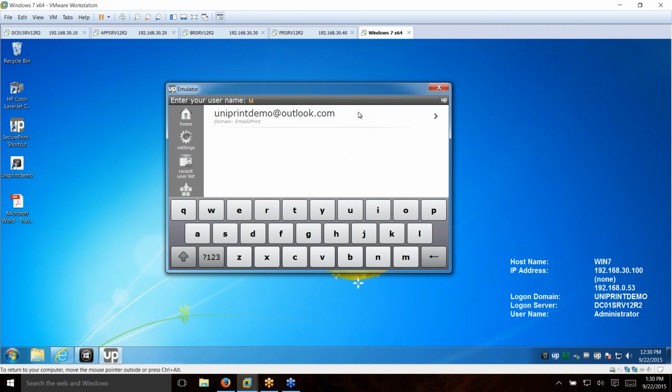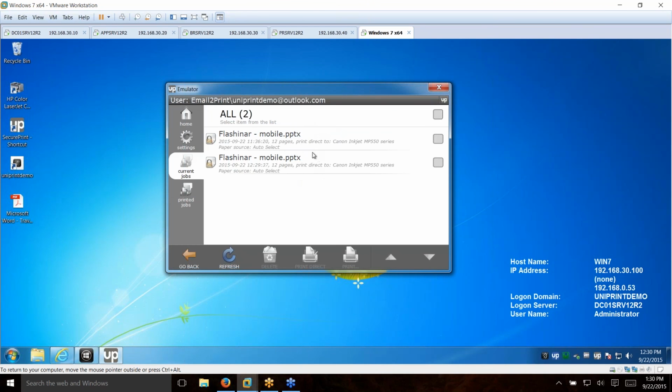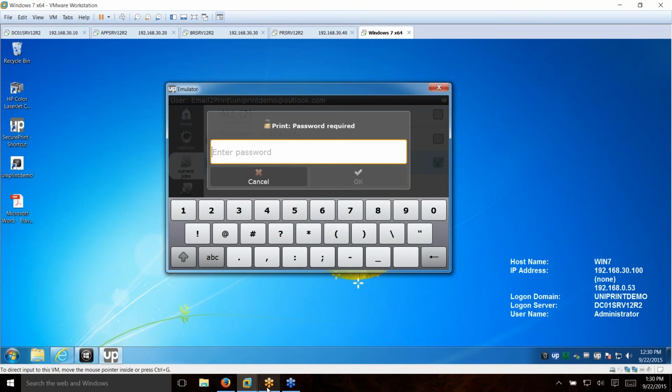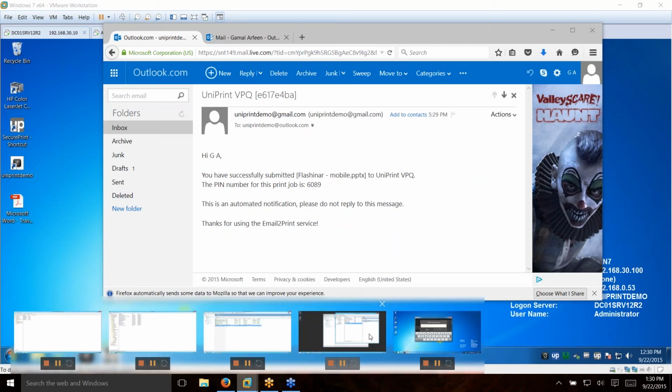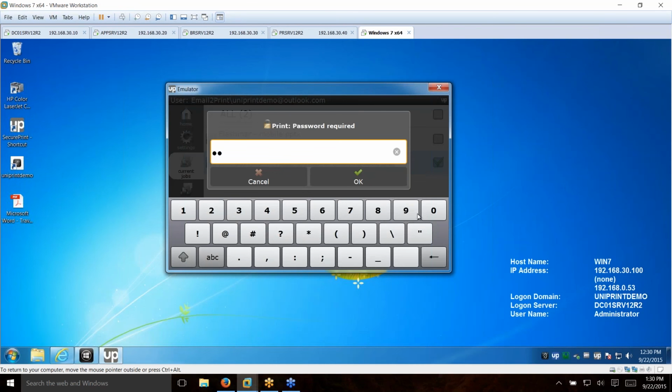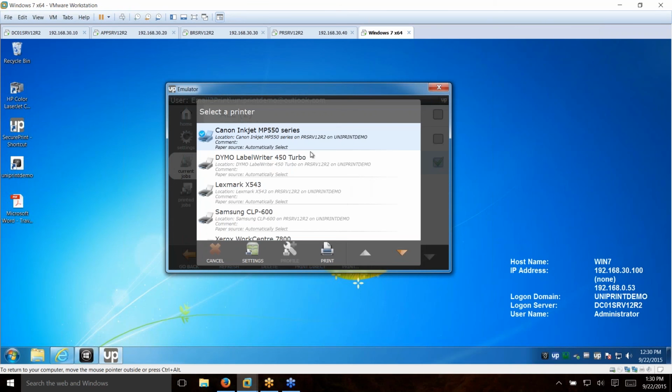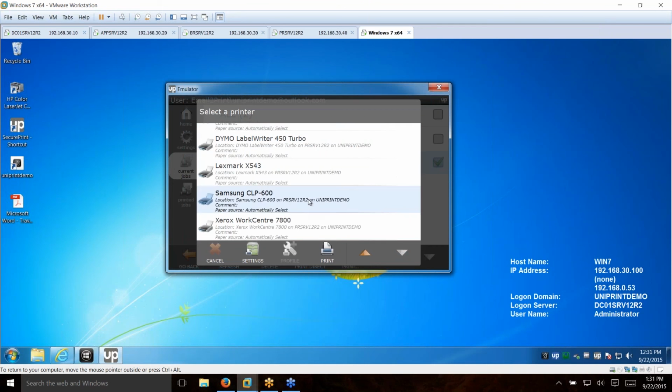Exactly. So if we go back to the emulator here, it basically asked me for the email address that I sent that job from. In this case, it was called UniPrint Demo at Outlook. So I'm going to go ahead and select this. And as you can see, there's two jobs here in the queue, one from when I sent it earlier and the one that we previously sent. So if we hit print, it's going to ask me for that same password that was sent in the email. So if I go back, it's 6089. I'm just going to enter the same password, and basically it's going to allow me to choose any printers that are assigned to this VPAD device. Right. Very good.